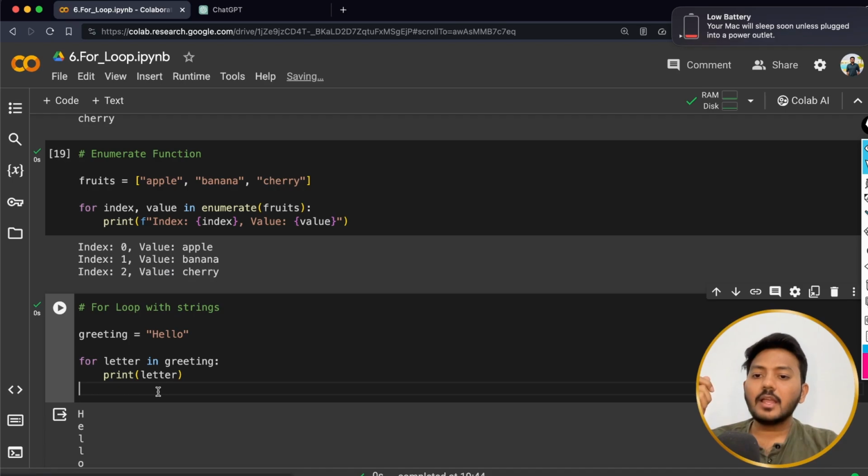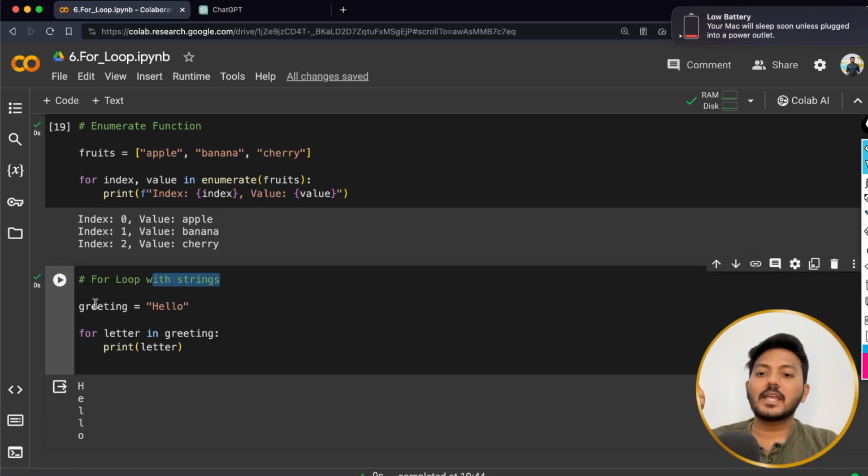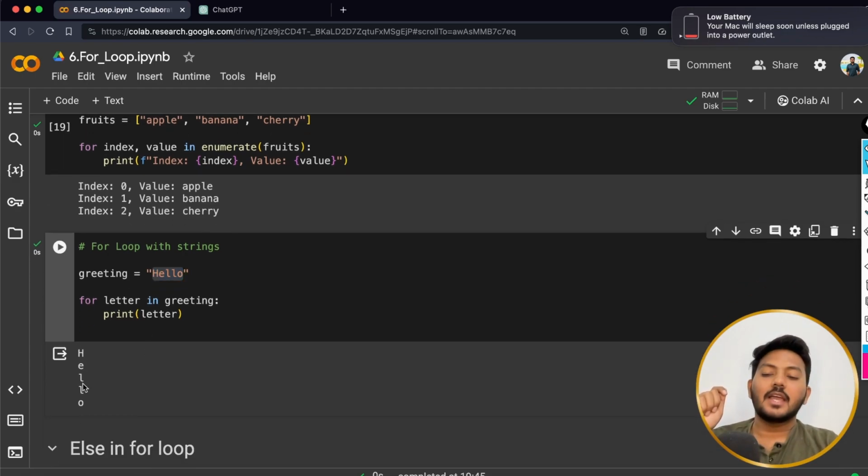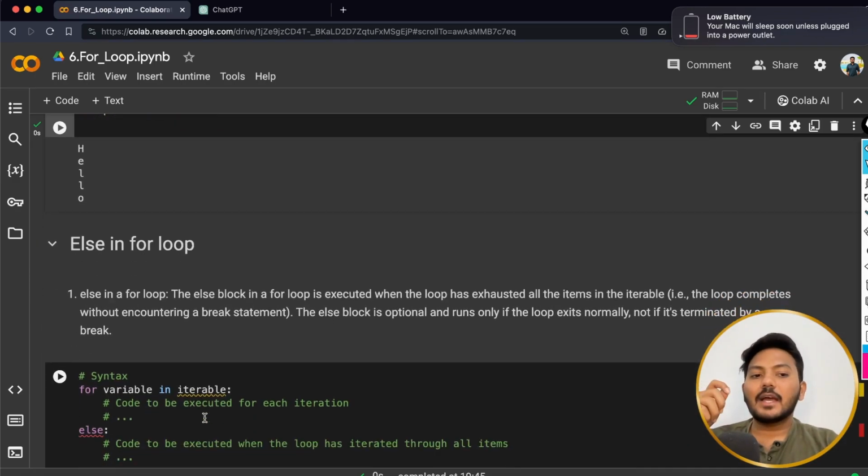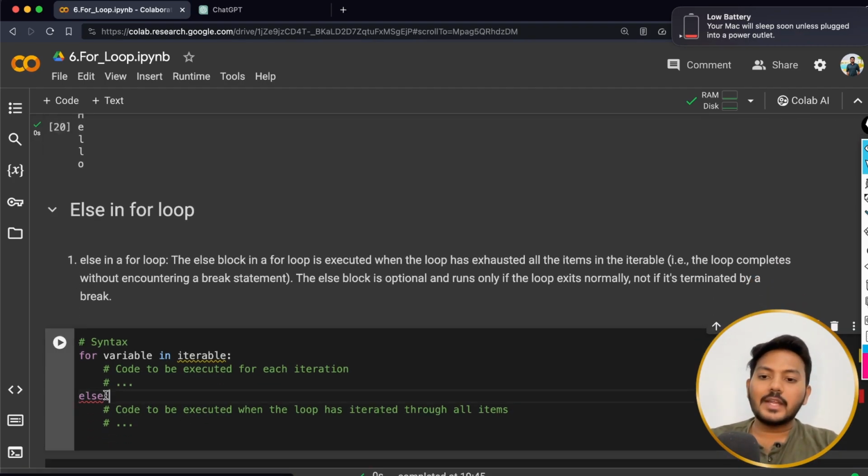Now, can we do for loops with strings? Yes. So let's say I have a string in which the element is hello and it is saved under greetings variable. And if I say for letter in greeting print letter, it will iterate through each and every element inside a string. HELLO.